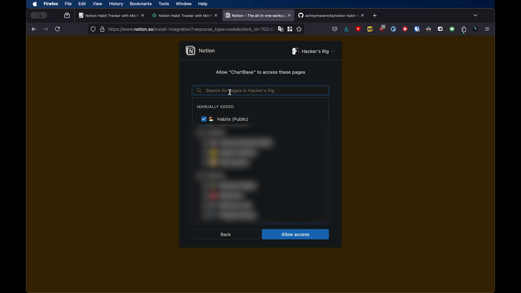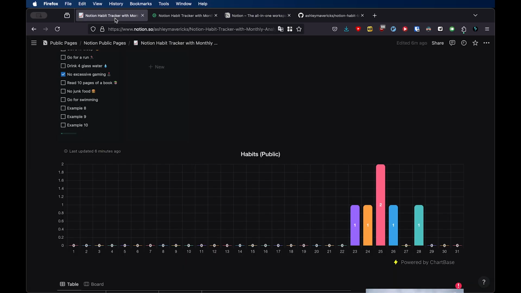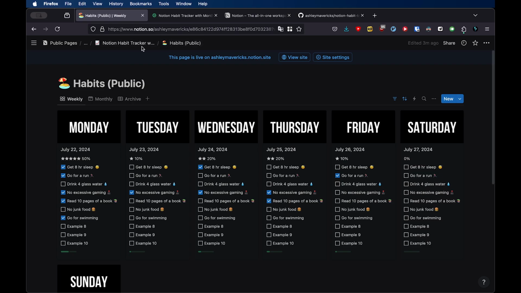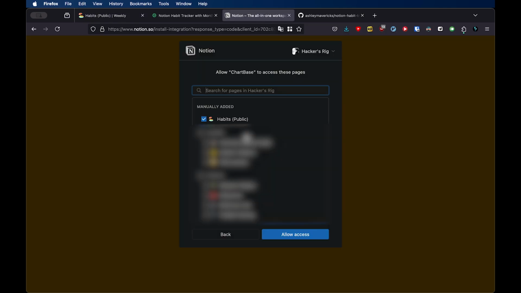In this particular page, the Notion habit tracker, habits public is the DB. I can show it to you over here. If you open this DB from here, you will see the name of the DB in the Notion habit tracker with monthly analytics page. The DB name is habits public, habits bracket public, right? You can even change it, and it will be reflected in a similar fashion over here.